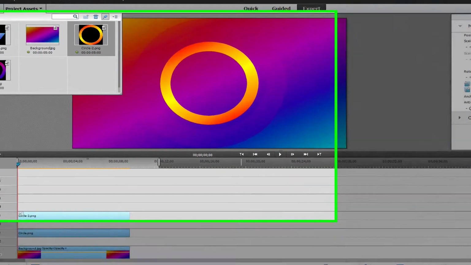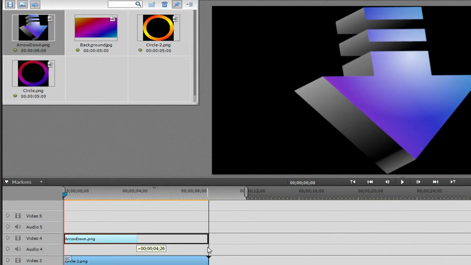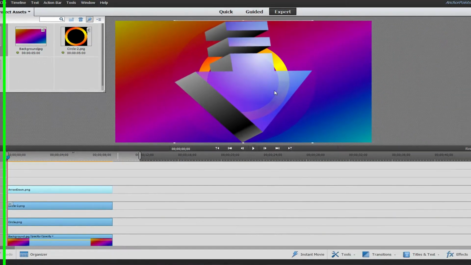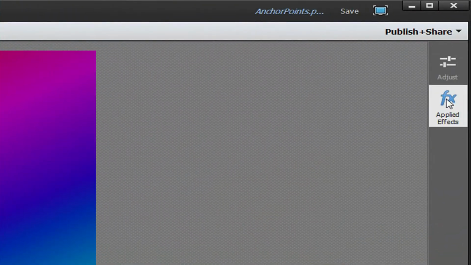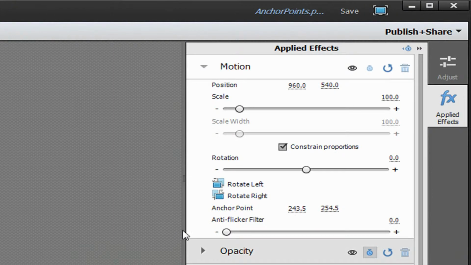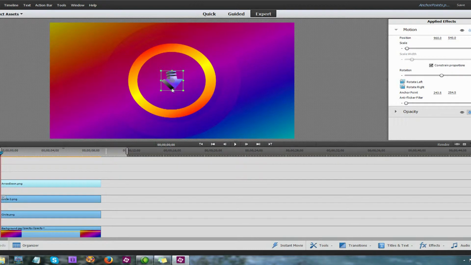Now we'll add the arrow and stretch that out. I also want to resize the arrow, and I'm going to resize it to, let me see here, Motion, Resize. I'm going to resize it to 17. There, that works pretty well. Now what we want to do is we want to move the point of the arrow down to here. So this is where we get into anchor points.